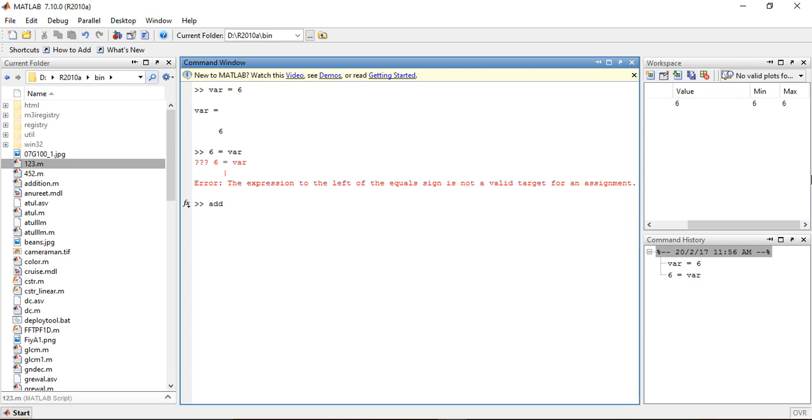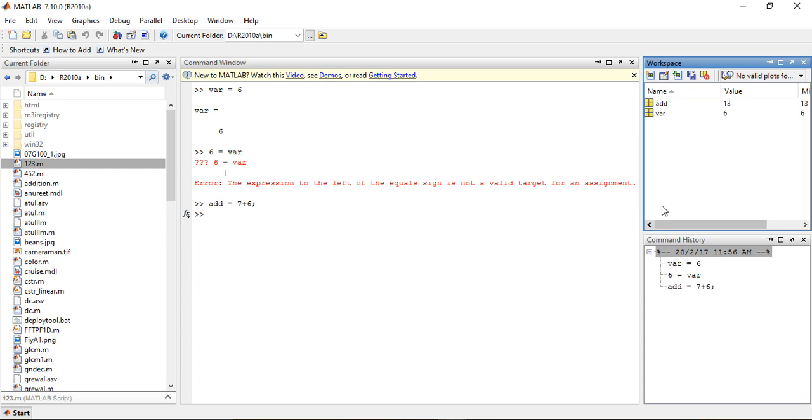Also, putting a semicolon: I'm just using add equals to 7 plus 6 and terminating the statement with a semicolon. This will suppress the output. So this will assign the result of the expression on the right side, the value 13, to the variable add. It just does not show the result. Instead, another prompt appears immediately. However, at this point in the workspace window, both the variables var and add and their values can be seen.